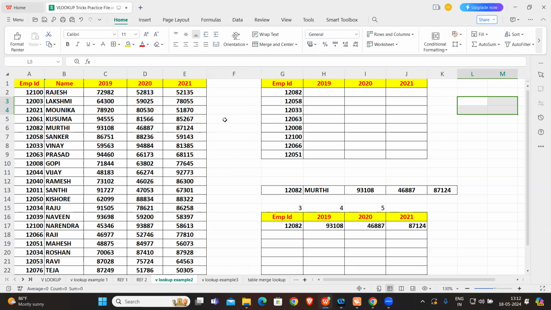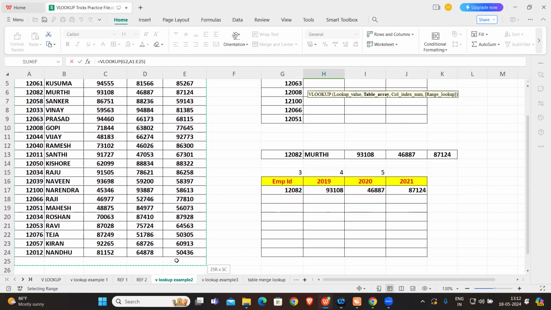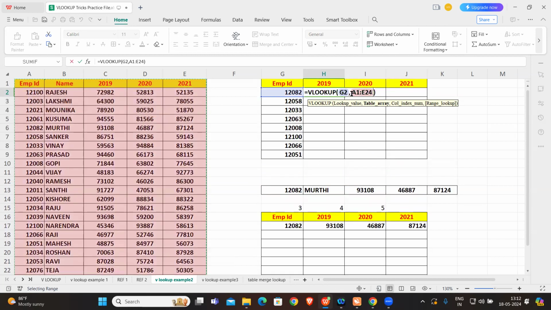In example 2, we have an employee ID and the same employee name, and again some data for 2019, 2020, and 2021. Based on the employee ID, I want to find the 2019, 2020, and 2021 data. So I write equal to VLOOKUP of lookup value, comma, table array is this, and then I lock these cells with function F4, comma, column index number.